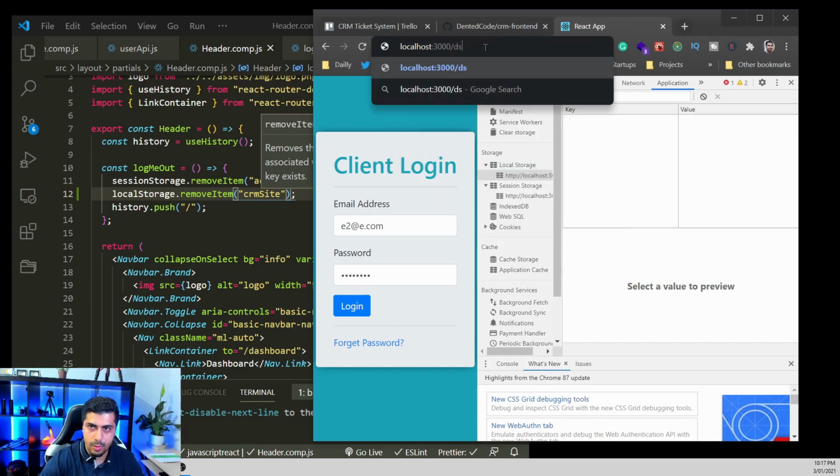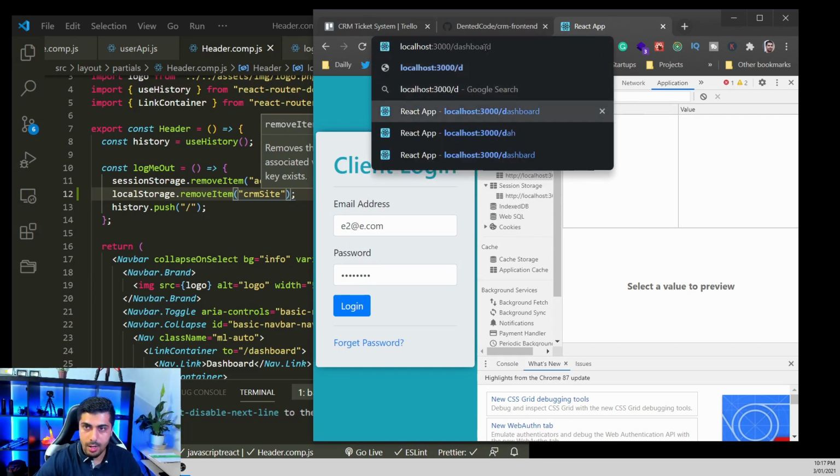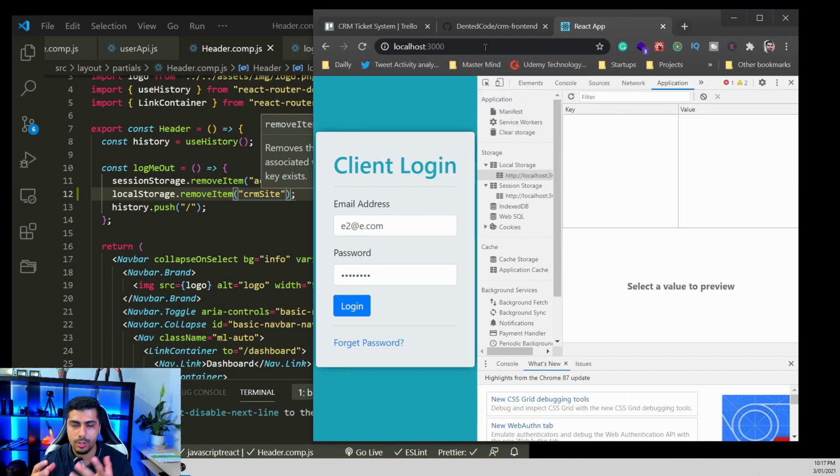If we try to go to dashboard, we are not allowed to go to that dashboard because we are protected, because we protect the route so that unauthorized user cannot access that. So this is not enough to log out, so we need to invalidate the token from server side as well.